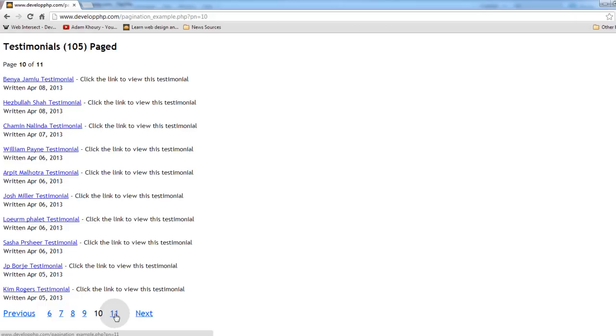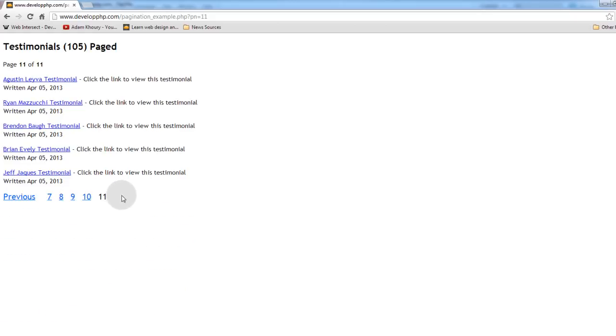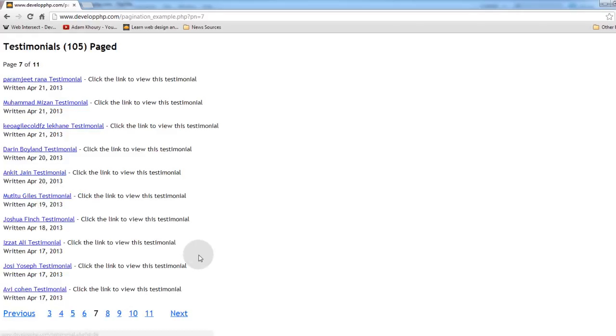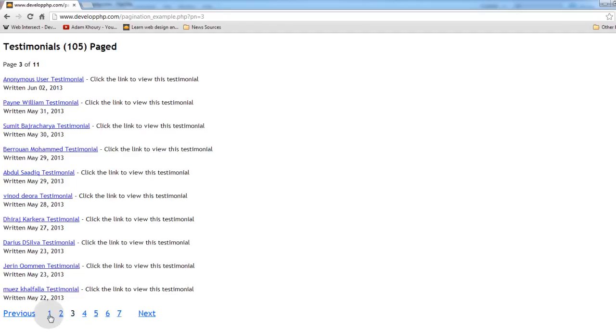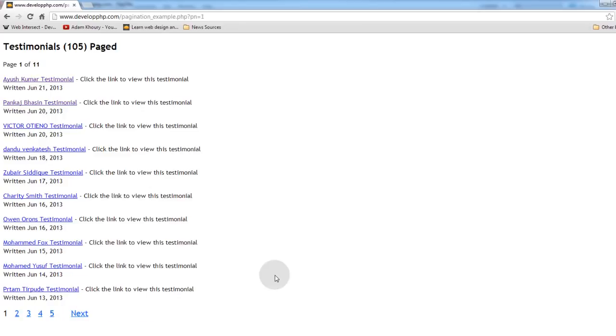So if I click on page 11 and go to the last page, I don't want the next link to show up, and I want my dead link to be the last page, which is 11 now. So if I go back to page 7, you can see that I have everything showing that should be showing. If I click 3, 1, everything works perfect, see? And you can see how fast that runs. It runs pretty fast.